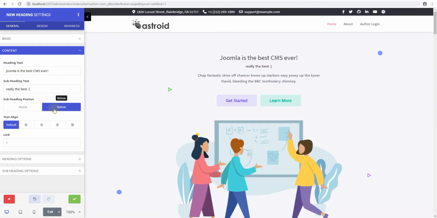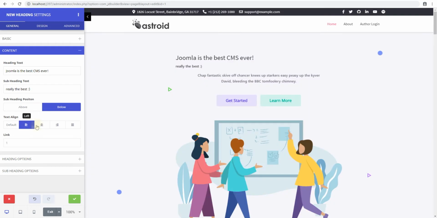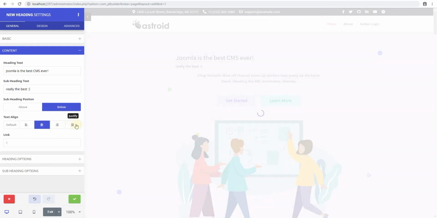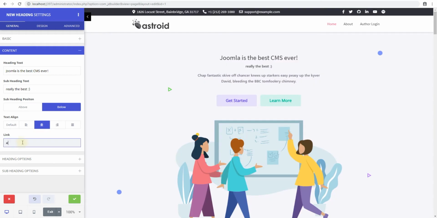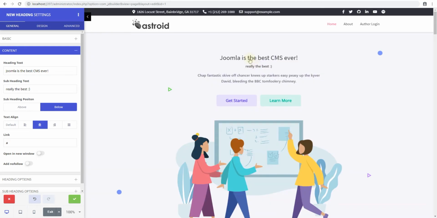heading. In this case, we'll have it below just because it looks better that way. You can control the alignment as well. So in this way, you can have it either left aligned, center, right, or justified. We'll just have it center aligned. And you can add a link to the heading as well if you want to. We won't be using the link just because we don't need it, but you can add one.